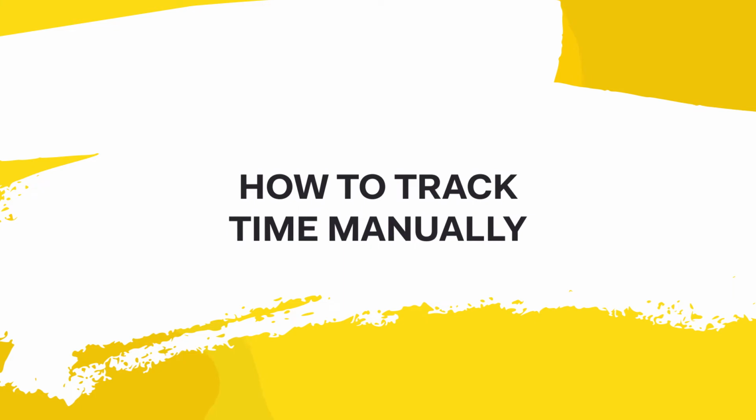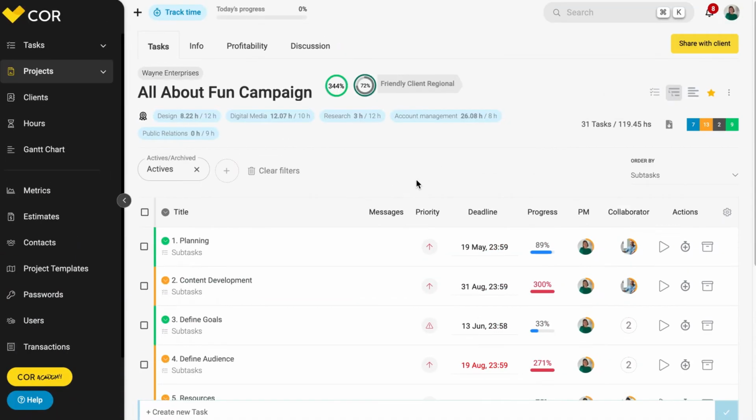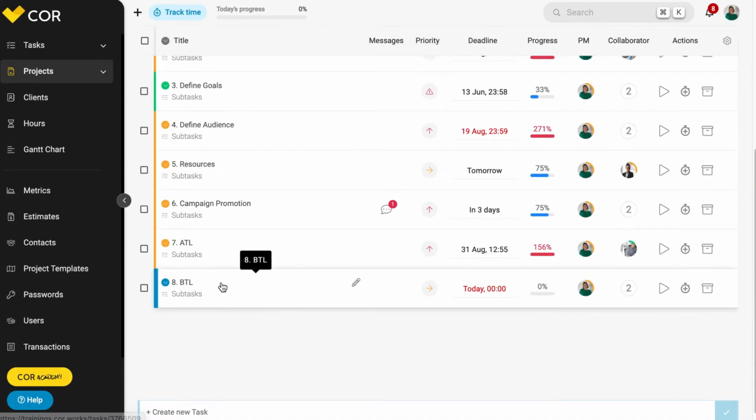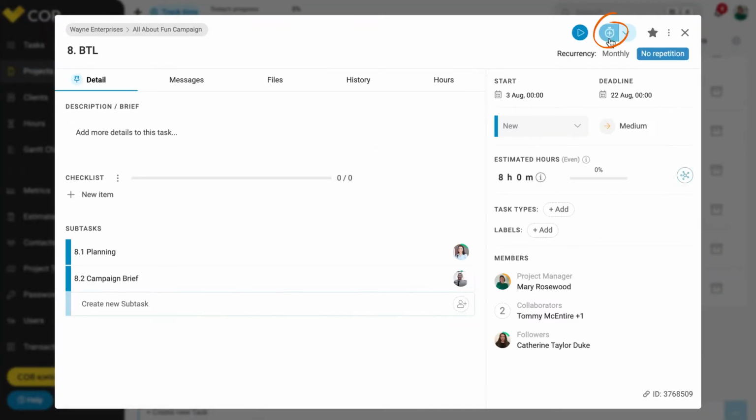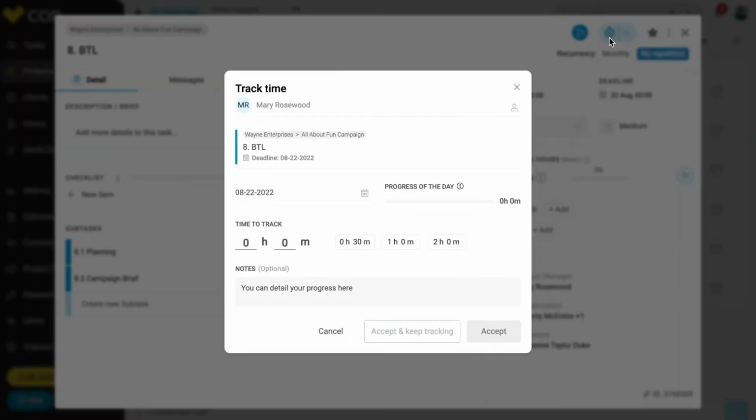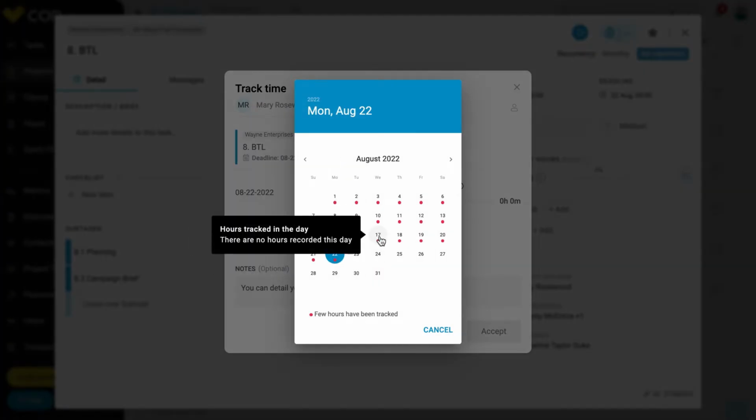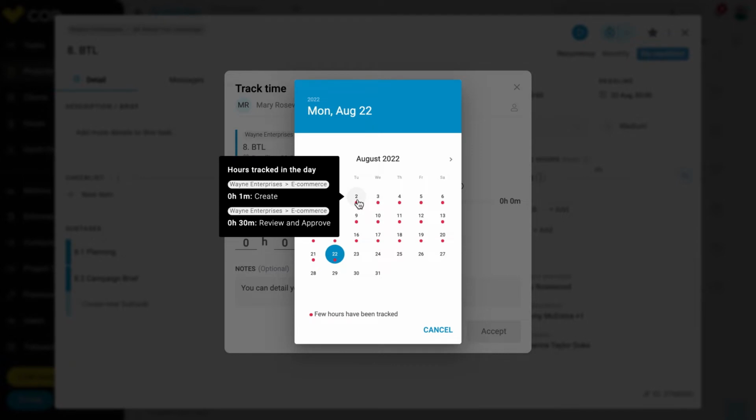How to track time manually. Task panel. Within Task Details, you will find the Manually Log Time button. Clicking on the stopwatch icon will open a menu where you can choose a date to enter time spent on the task. If any of the dates has a red indicator, it means that the time that was tracked that day was too low in relation to the daily hours specified for the user.